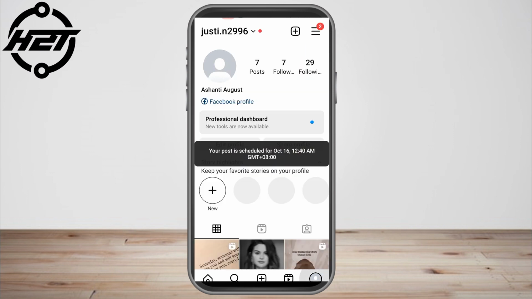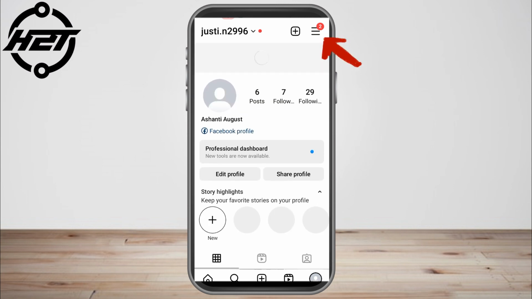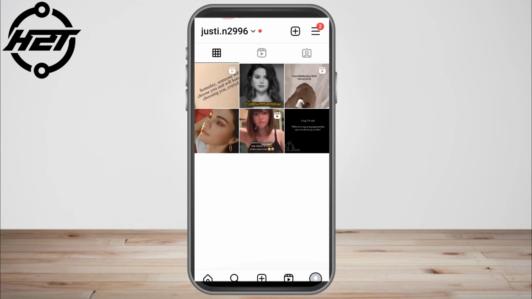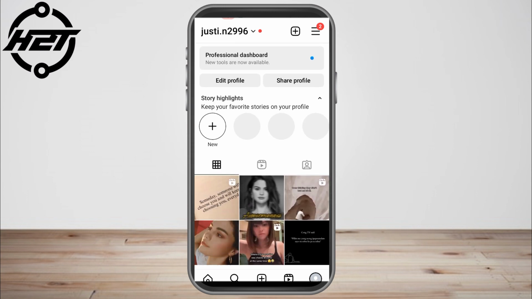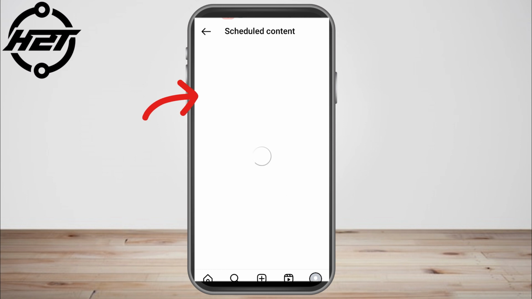your scheduled post. So you just have to tap this three lines in the top right corner. And then under three lines, you can see there scheduled post. So what you're going to do here is just simply click schedule content rather.